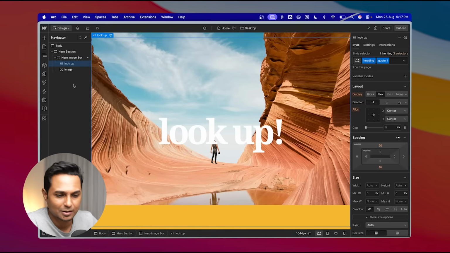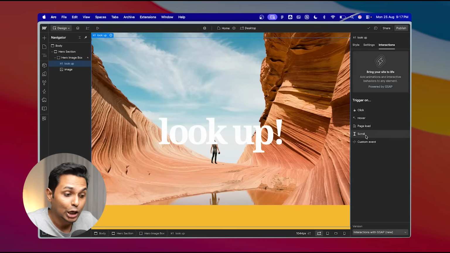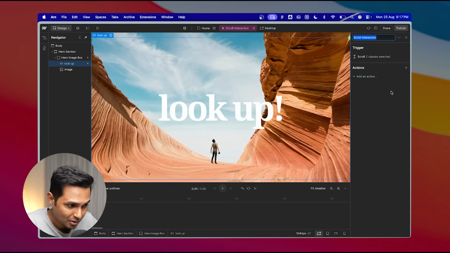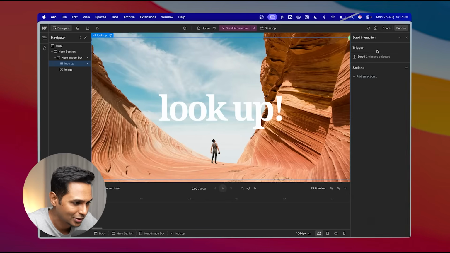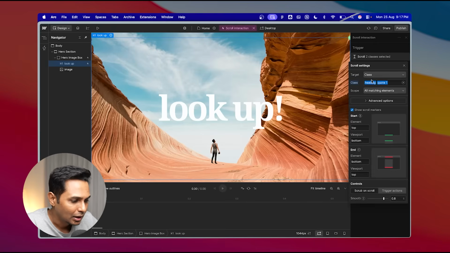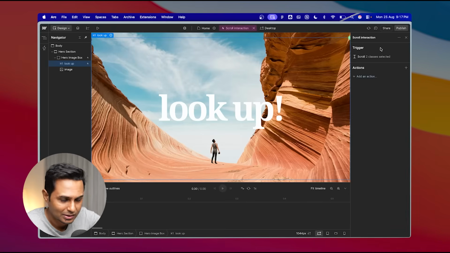Now let's go ahead and do the animation. When you see it, it'll all start making sense. When I click on lookup and I go to interactions, and same thing, I click on scroll because I want a scroll animation. And if you see, it says two classes selected. It says heading and quote1. So for anything which has a class of heading and quote1, this animation will apply.